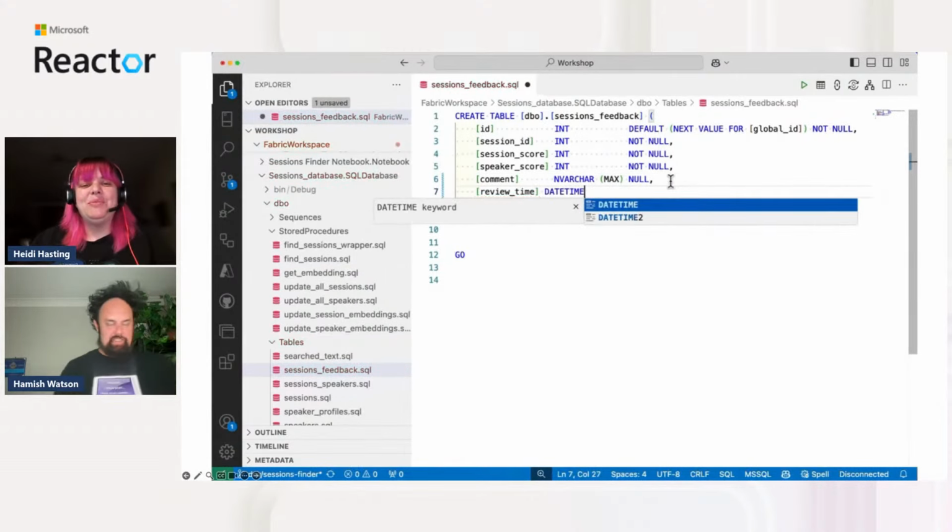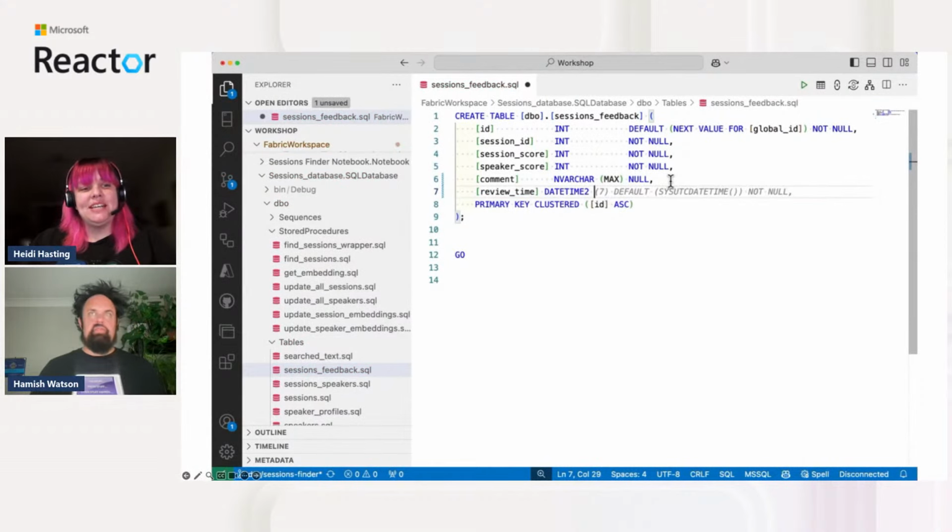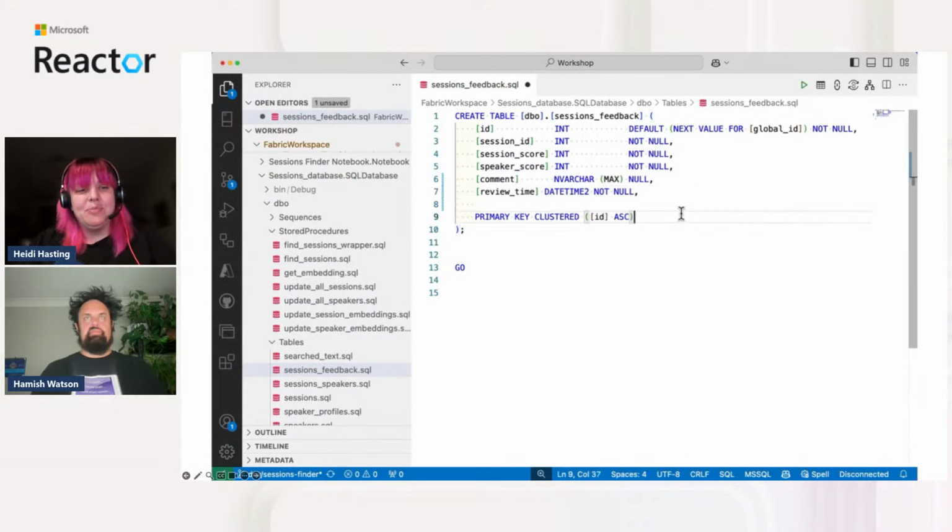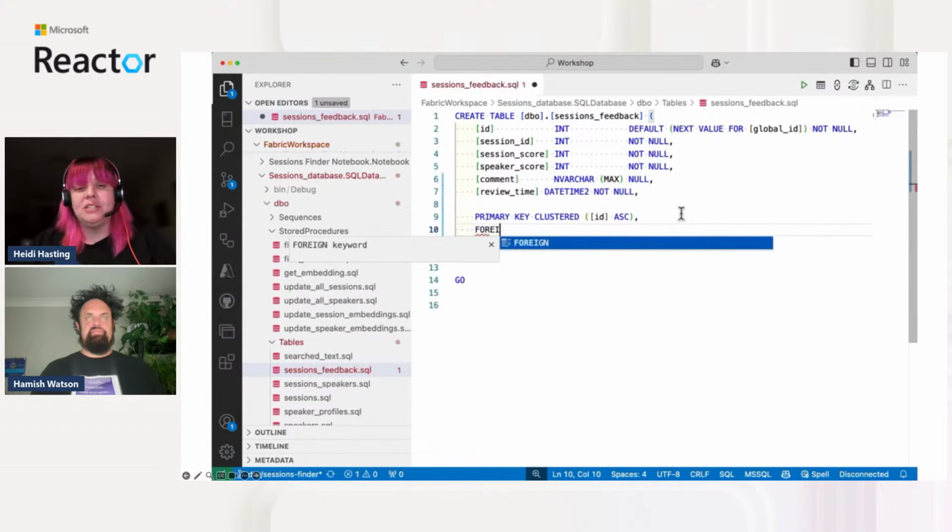We had a review time, and you'll notice the review time that we had is actually a date time too, which is interesting. And you notice Copilot in the background is kind of giving us a bit of a hint that the date time 2 is going to have a precision of 7. We can add a foreign key as well.